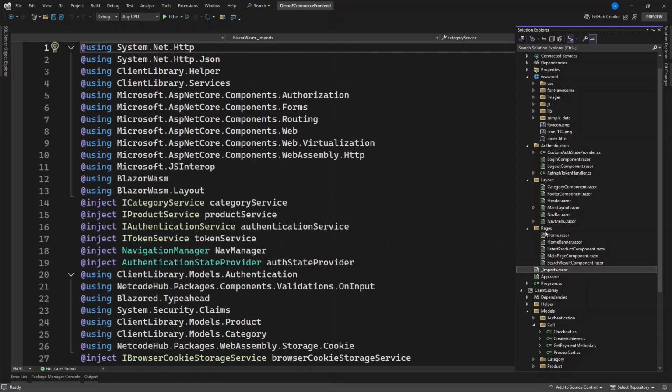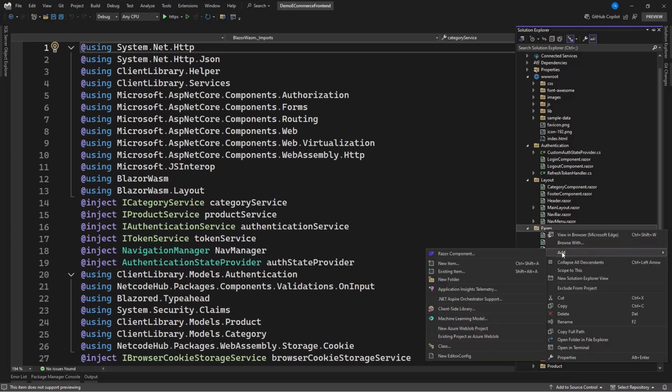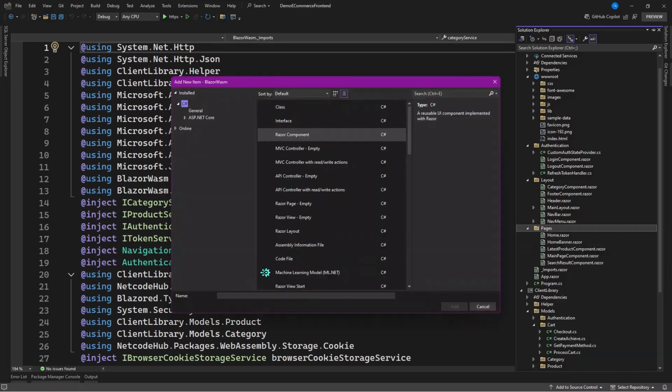Okay, so in our pages, let's right click, and we're going to create a razor component, and that's going to handle the cancel payment component. Now this is going to come from the Stripe service. After the user cancels the request of making payment, then this page will be called. So let's have that.